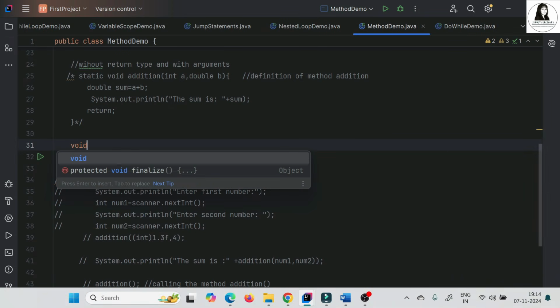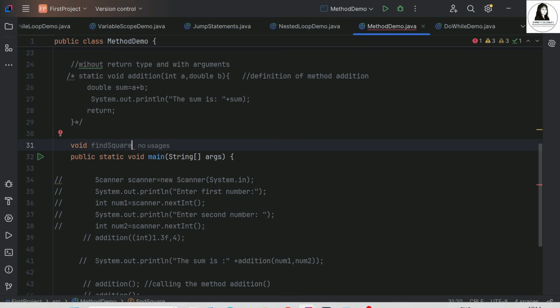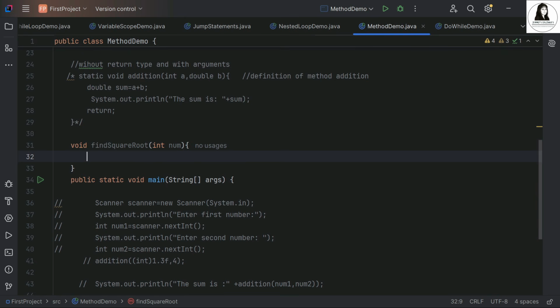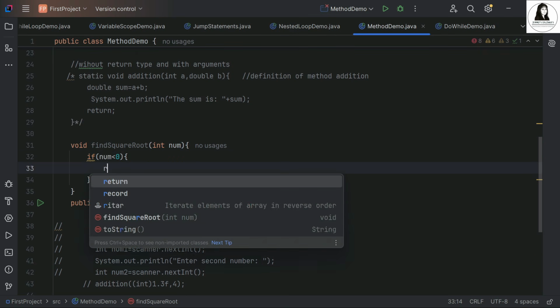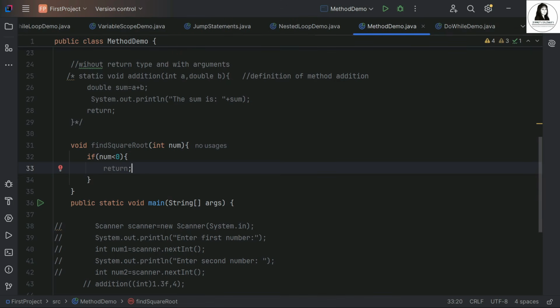So let's just do this thing. We are going to use return only, meaning it will not return anything. So let's take the return type as void only. The name I'm taking is findSquareRoot, and an int parameter, a number, we are going to pass. If whatever num you pass is less than 0, then we can simply do a return.